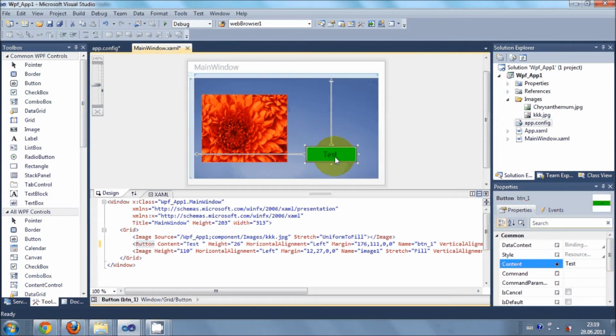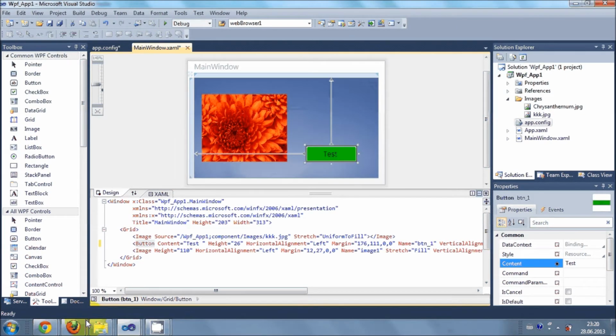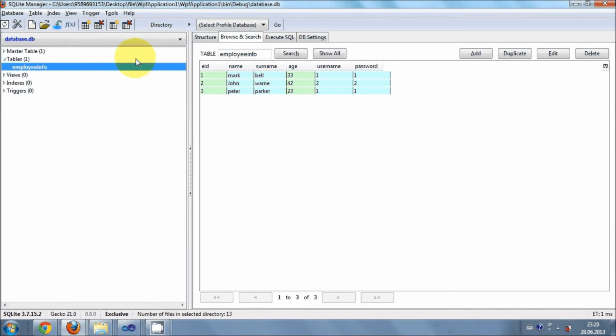I think by now you are familiar with the SQLite database and how to create it. If you don't know how to create a SQLite database, you can go to my SQLite database tutorial. I have it in my playlist. Just search for it and you can create your own database. What I have done is I have created a database called database.db, and I'm opening this database in my SQLite Manager, which is a plugin for Firefox. I have created a table in this database.db called employee info, and I have given six columns.